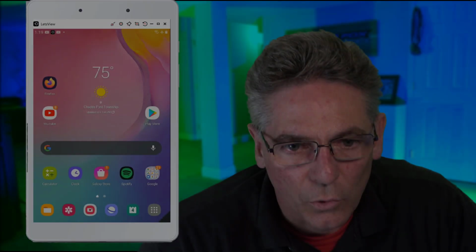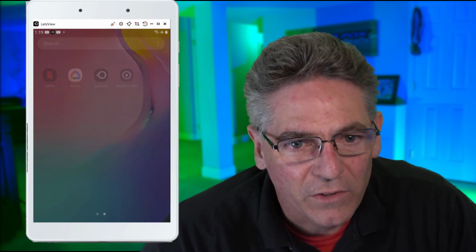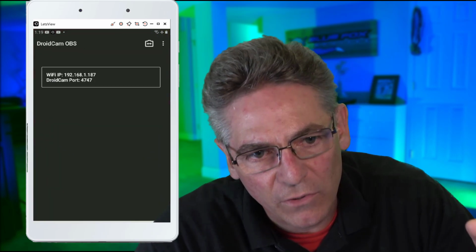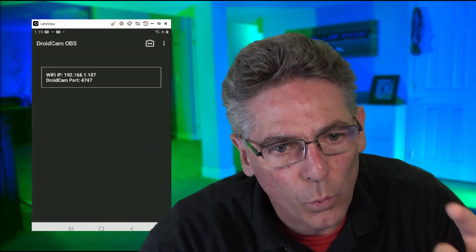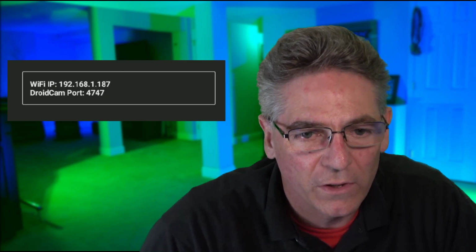Yes. Okay, let's give this a go and see if we can actually connect my Droid tablet to OBS using this DroidCam OBS plugin. Here we go. Okay, the Droid is open. We're going to click the icon in the lower right-hand corner. That takes us to this page. We'll click the DroidCam OBS icon, and it takes you to this page, which reveals the Wi-Fi IP address.